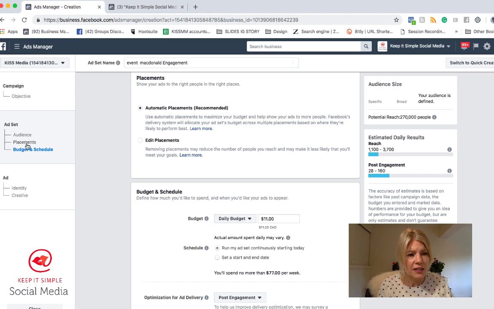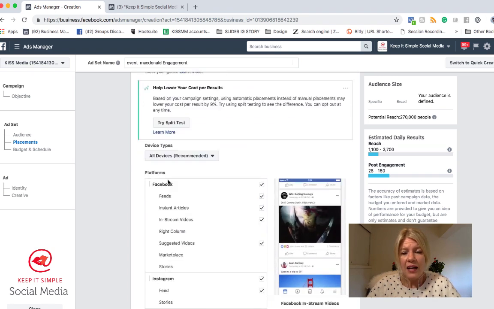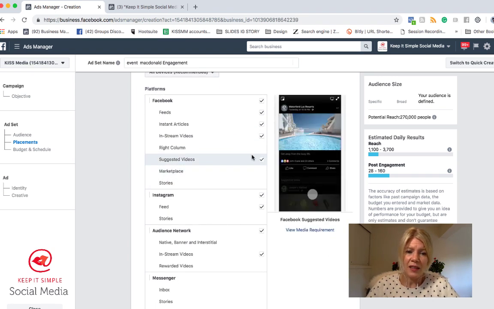So we've got audiences. Now placement. Where do you want your ad to be seen? Now that's a good one. You can choose automatic placement and have Facebook take care of it. And sometimes I do that just to see what the results are going to be, because the algorithms are pretty smart. But in this case, I know that I can tweak things a bit.